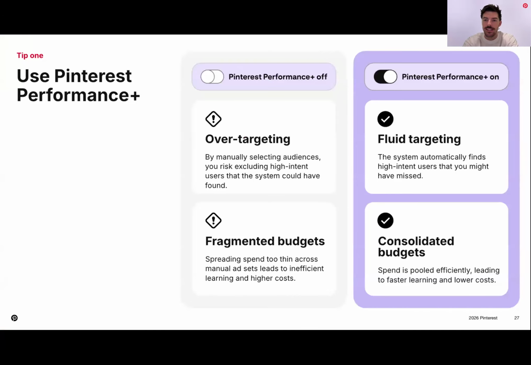Our first best practice is to lean into automation by using Pinterest Performance Plus. Let's compare what happens when we switch off versus when it's switched on. So when Performance Plus is switched off, advertisers can fall into two traps. First, over-targeting, which can obviously exclude high-intent audiences. And secondly, fragmenting their budgets across too many ad groups, leading to inefficiencies.